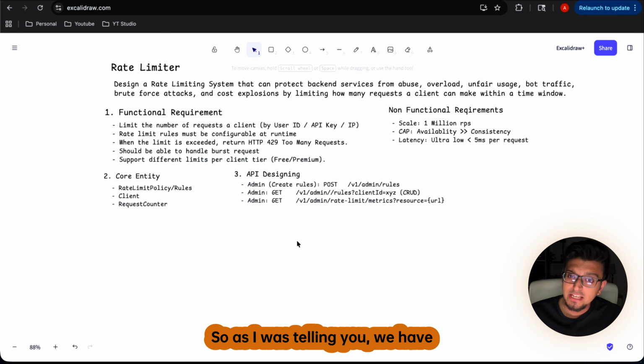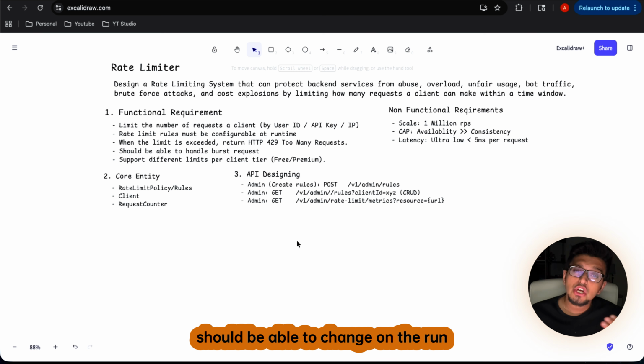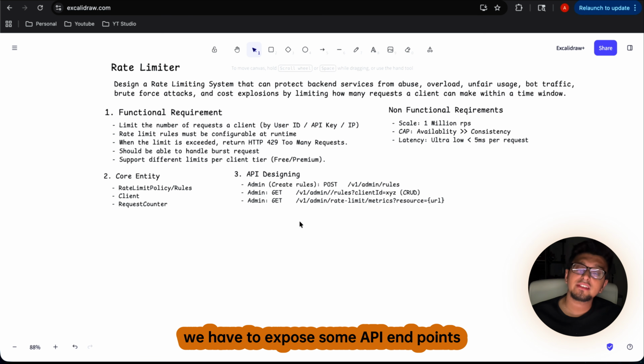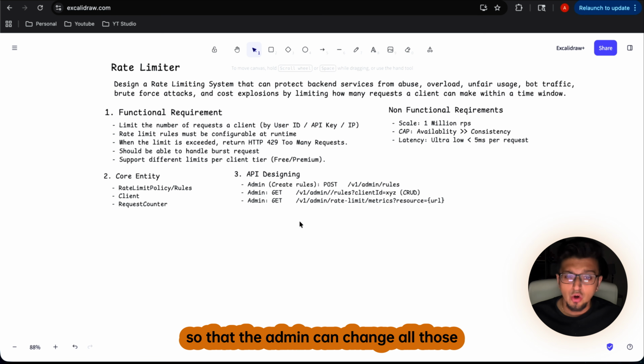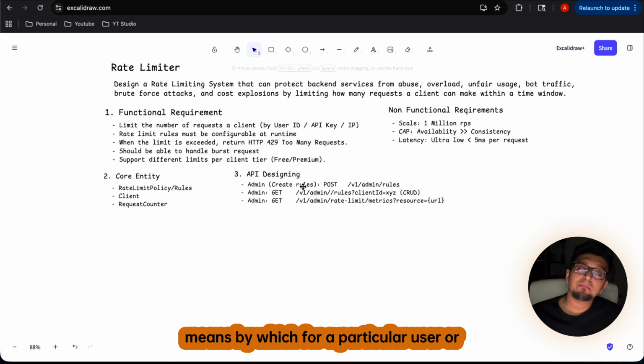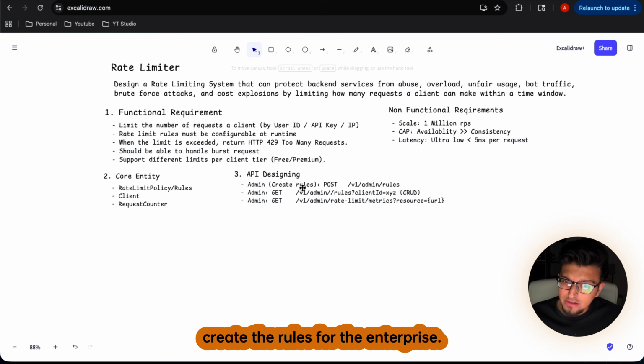As I was telling you, we have to fulfill the requirement that all the configuration should be changeable at runtime. To facilitate this, obviously we have to expose some API endpoints so that the admin can change all those configurations. So let's see what endpoints we have to list here. The first one is create rules, by which for a particular user or a particular enterprise we should be able to create the rules.